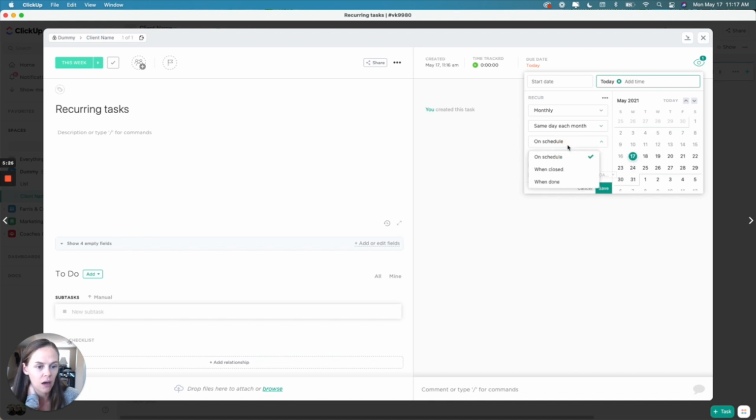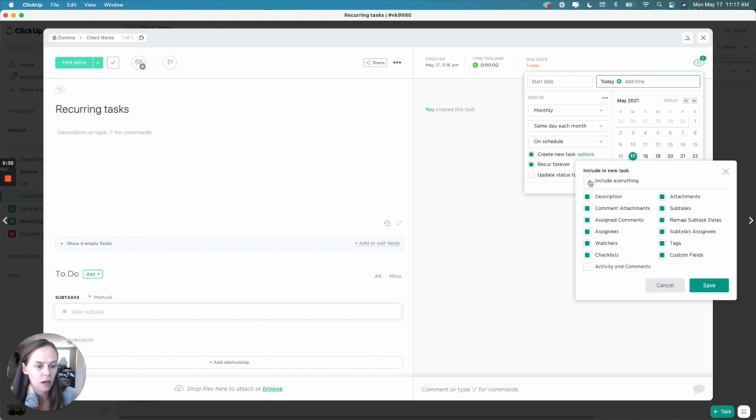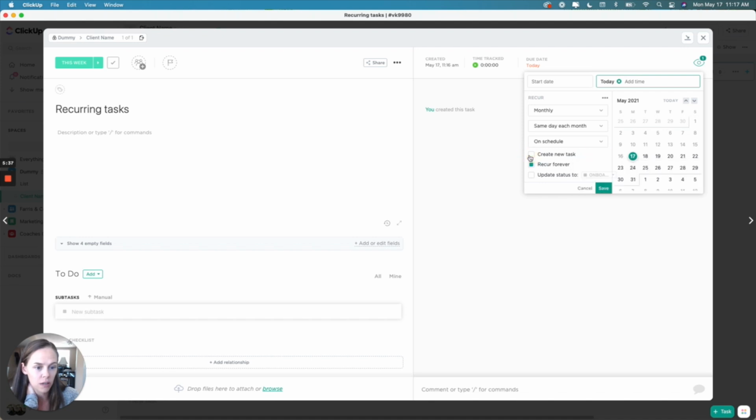And then on schedule, just leave that as is. And you have new options here. Create a new task and include everything in the new task. So we typically don't create a new task. It's just the same one every time, but you can have it create a new task for you.